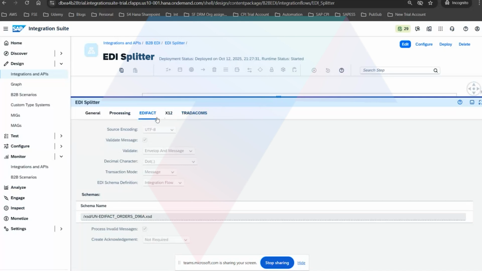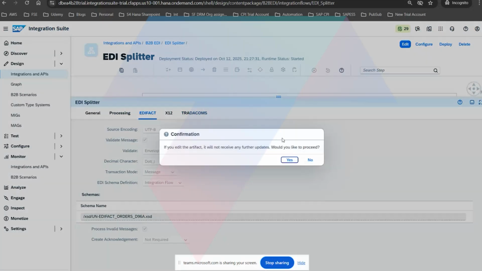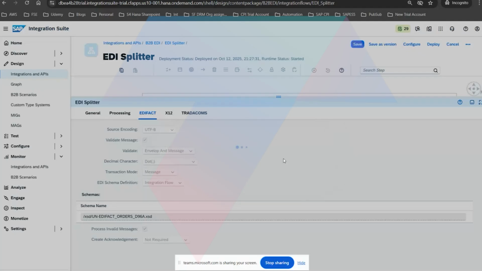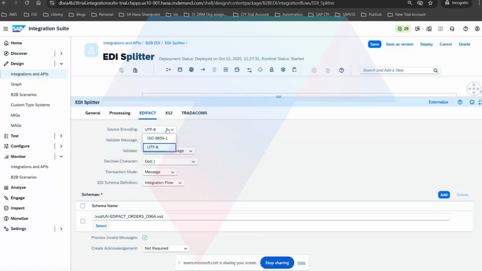And so now we have EDIFACT. If you just click on edit, here we have different operations like source encoding and so on. We will keep UTF-8 only, and we have to import that schema name. We will create it and export it as cloud integration. Then we'll get one XSD, and we did that last time, right?